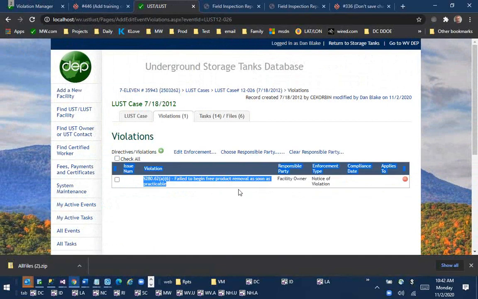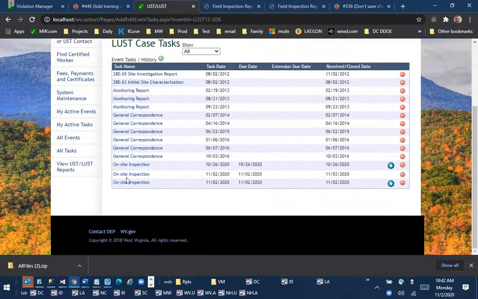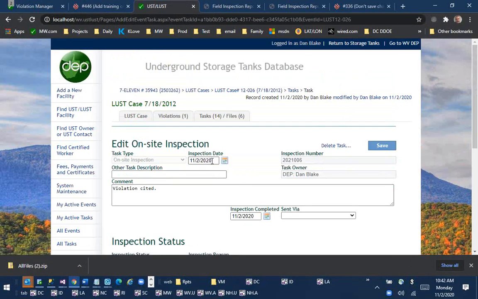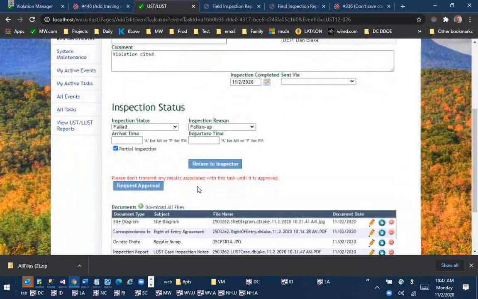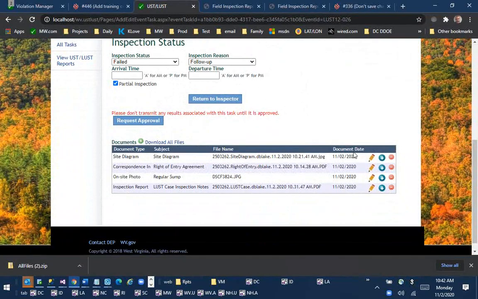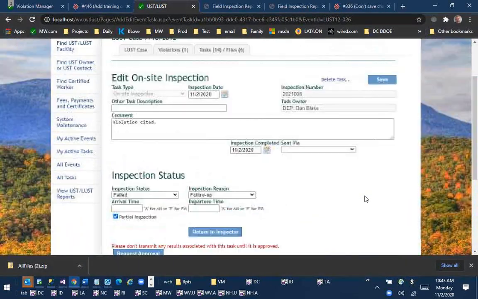Any violations are going to get set here, and down the road we can generate a notice of violation based on those violations. This is the task that we created that was scheduled for today and completed today. Any comments that get entered are going to show here, and then each of those documents is going to show here. So the site diagram is here, that photo, the right of entry document that we had signed, and the inspection report is all here.